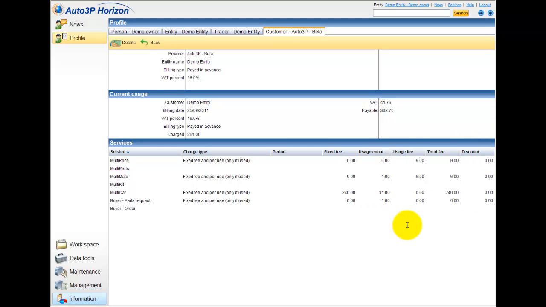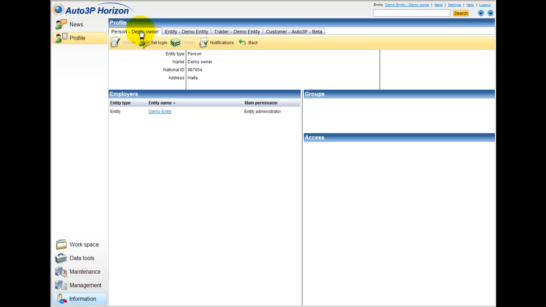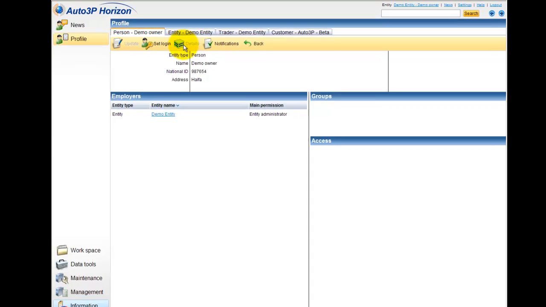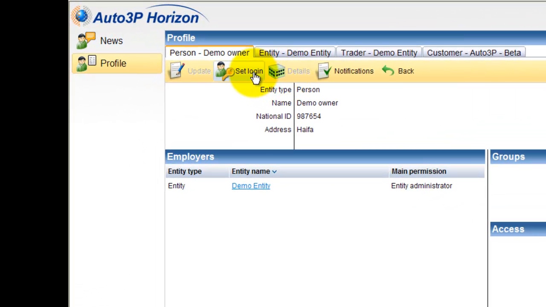There are also some possibilities of administrative actions. If we go to the person employee tab, we can see that we have some buttons over here on this menu. For example, update or details about this employee that we can change or modify. In this case, we don't have this permission, so it's disabled. We have the permission to set our login.